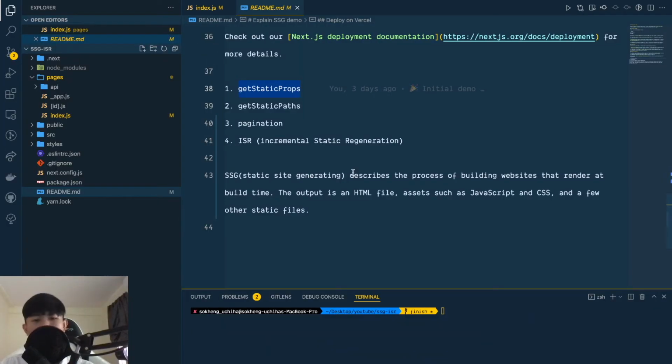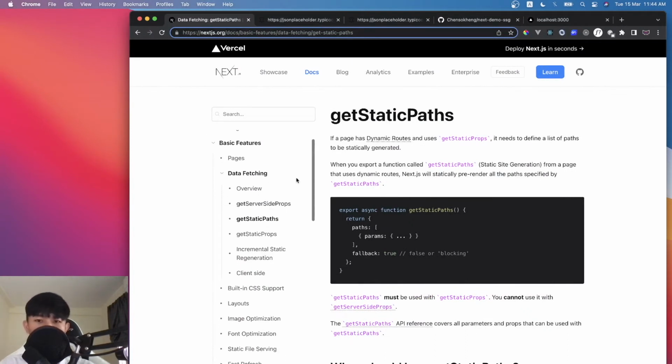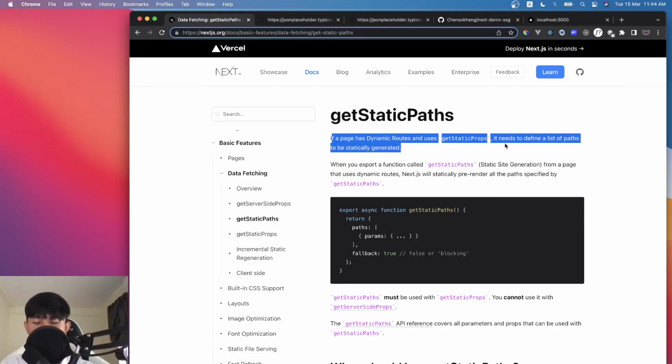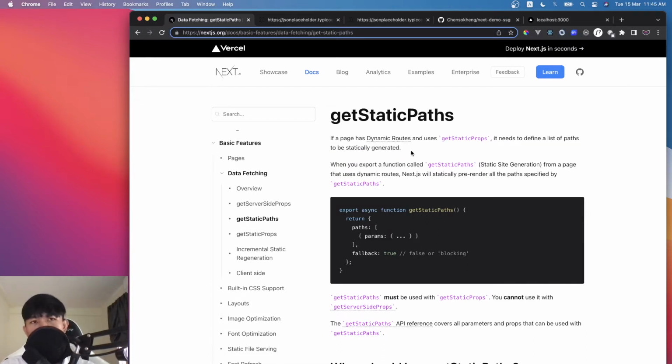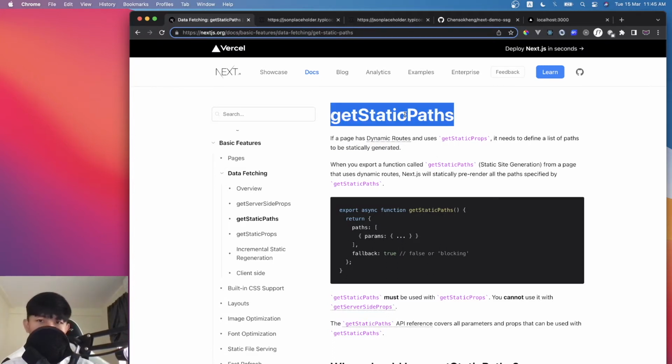Okay, so in this part, we're gonna talk about getStaticPaths and when we're going to use this one. So if we look at the Next.js documentation, if a page has a dynamic route and it uses getStaticProps, then it needs to define a list of static paths to be statically generated. So it means if we have a dynamic page, and inside that page we use getStaticProps because we want that dynamic page to be static as well, then as we know, whenever we use this function, Next.js will pre-render it. So we need to have a getStaticPaths as well.